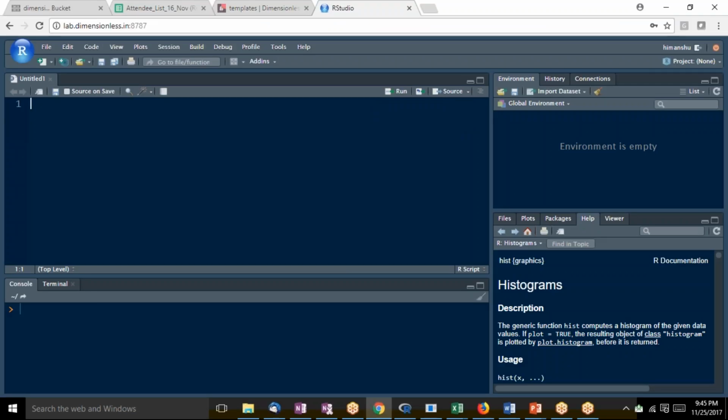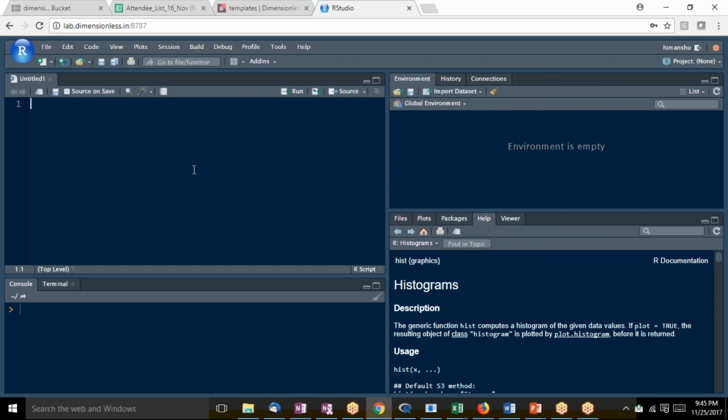If you look at the first window, this is my script window. This is where I'll be writing my script. I'll be writing my code here, right? Whatever code I have to write, I write here, and I'll execute the code at this point, right? Once I execute the code.